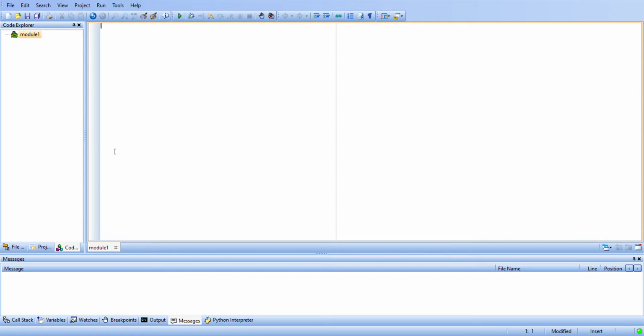How to save a file? Well, that's actually really easy. You can just go to File and Save As, and name it lesson 1.1.